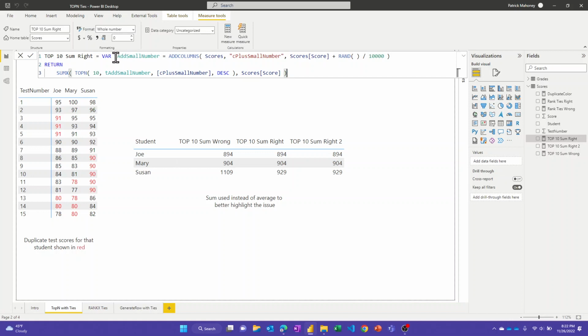So what I do first here is make this virtual table, where again I iterate over the scores column. This would be in the context of each student, and I create this virtual column, C plus small number, where I take the value in the scores column and add a random number. And since these are all integers, I divided it by 10,000, just to make each one different and make it so it doesn't impact the ranking. And so once that virtual table is created, I can then do the TOPN over that. And in this case, I'm using this virtual column to decide which one is top or not. And since each value is unique, I can be confident that I'm only getting 10 rows. And so then again, I can wrap that in SUMX, and I can use the original score column in my SUMX, and then I get the correct answers for each student.